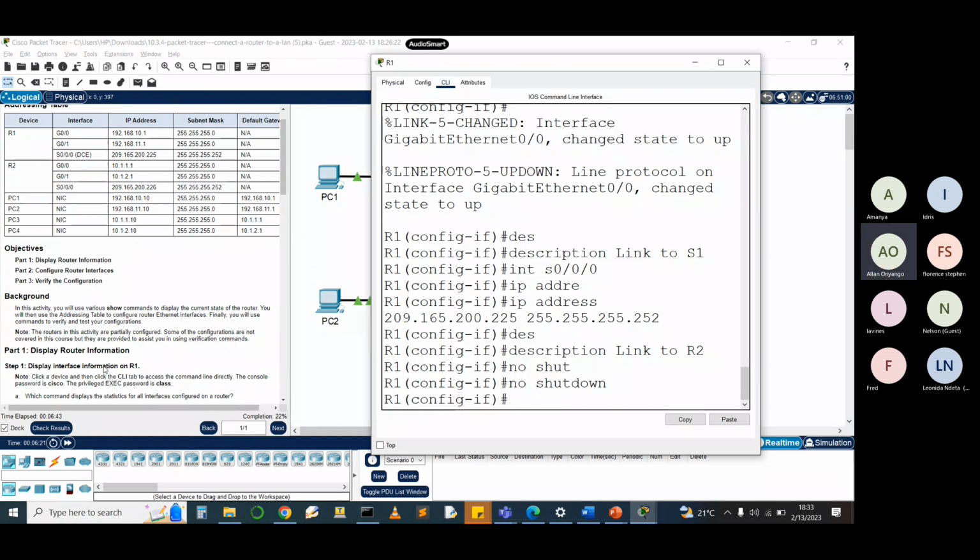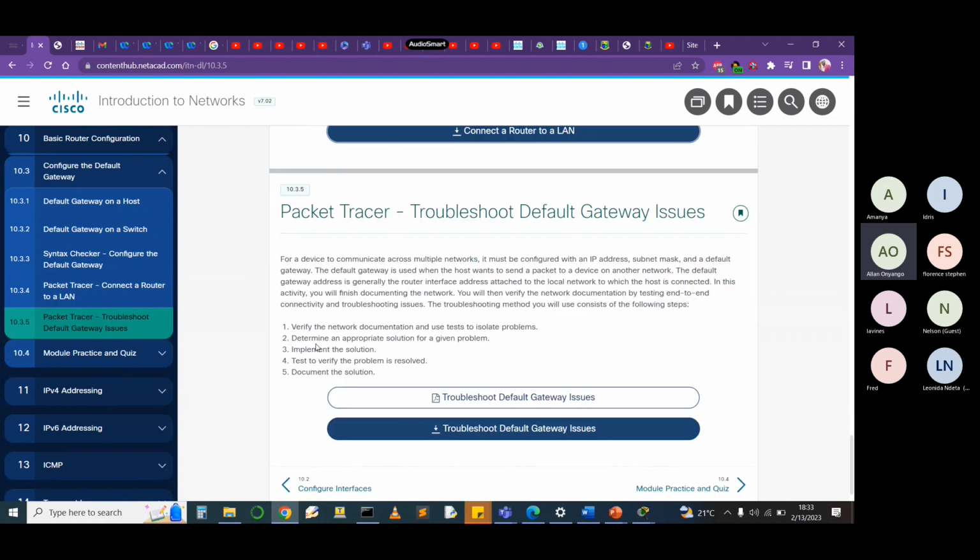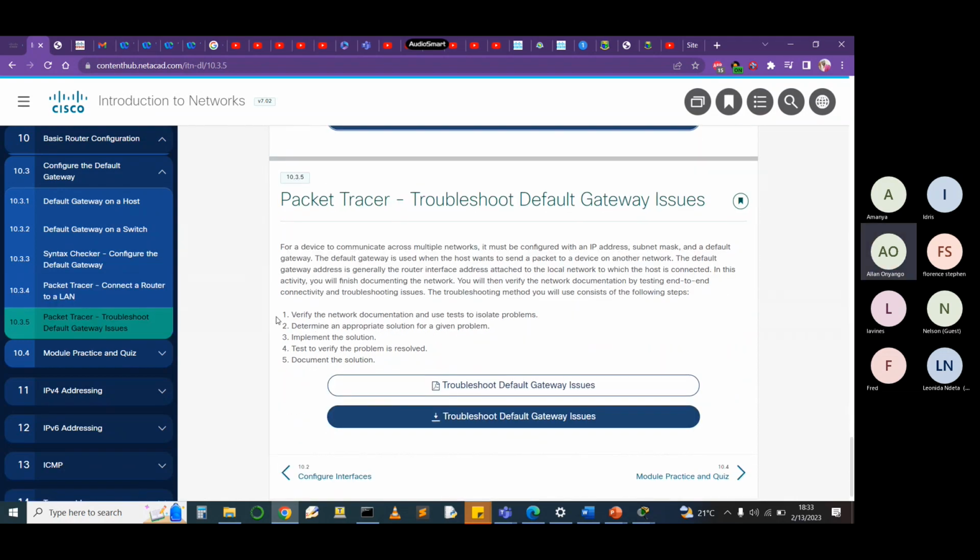Now, having talked about that, I'm going to give you another work, but this is for troubleshooting. On 10.3.5, 10.3.5 is work that I'm going to give you to troubleshoot. You're going to look for the problems and work on them and correct them. Identify them, correct them, and you're going to get marks in 10.3.5.